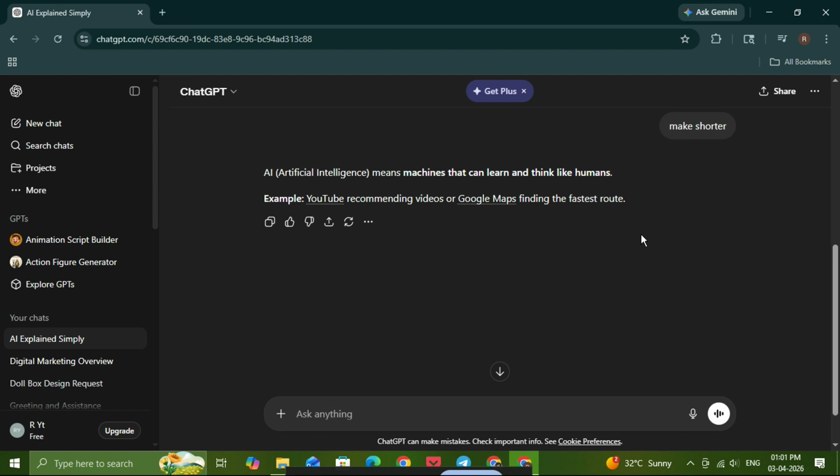Another good habit is to experiment. ChatGPT works best when you use it regularly and try different types of prompts. Ask it to summarize text, generate ideas, explain concepts, draft messages, or help organize your thoughts. The more you use it, the more comfortable you'll become with how it responds and how to guide it.